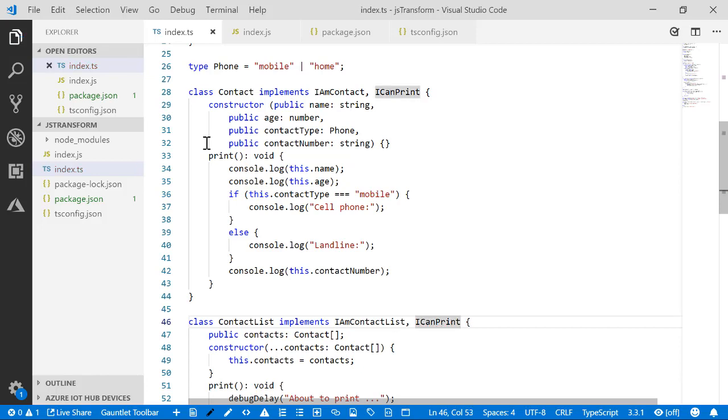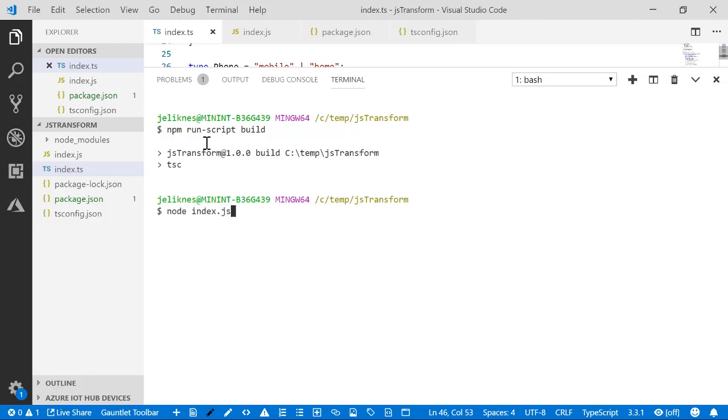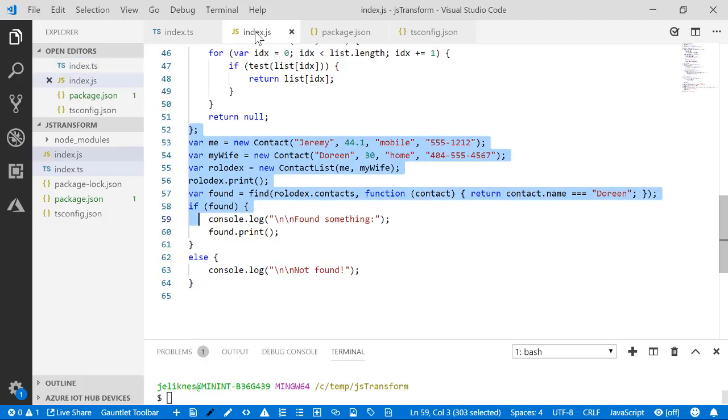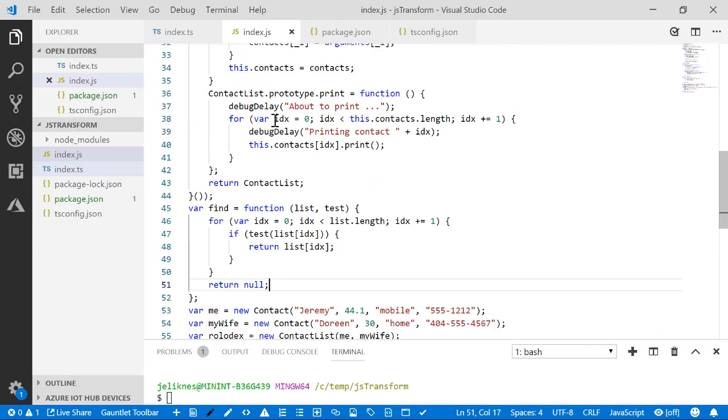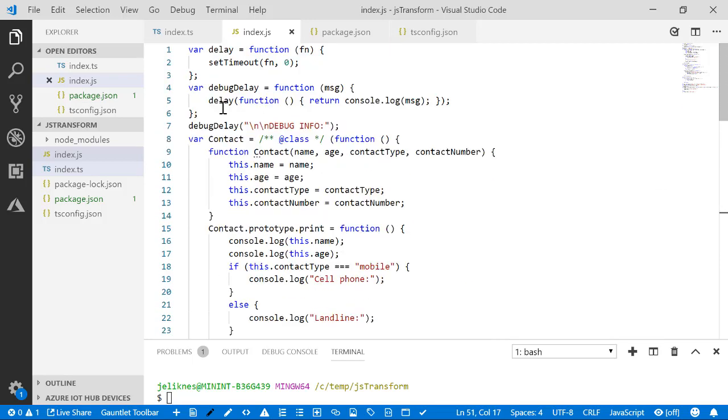So we're going to save that. We'll build it and we'll run it. And everything works just fine because if we look at the JavaScript, there's no interfaces in the JavaScript. These are just helpers for when we're building the application. But let's see something useful that we can do with interfaces in the next installment.